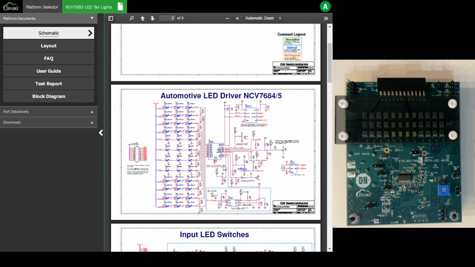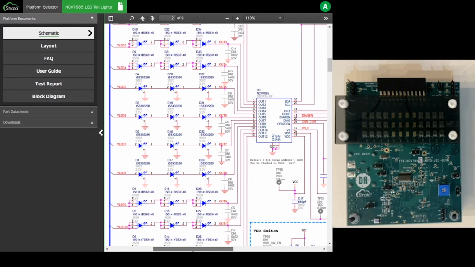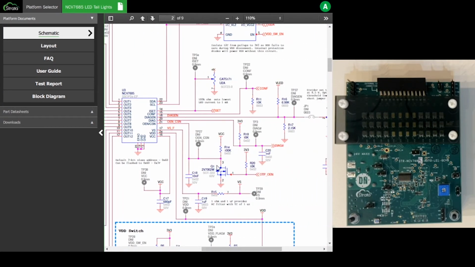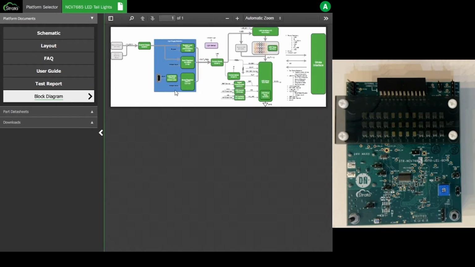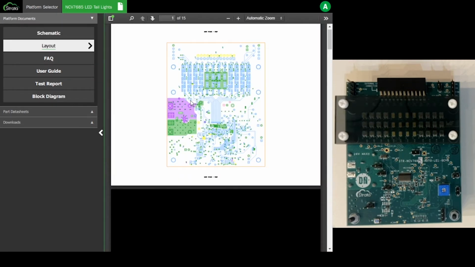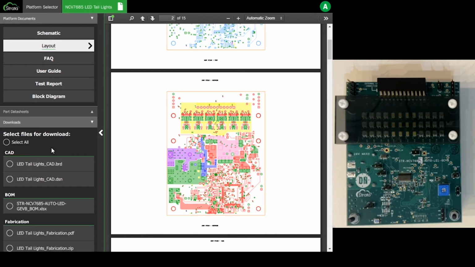So here, the schematic loads immediately, and I can see the LED driver and all the LEDs. The entire schematic is on this. There's other things such as the block diagram that we just reviewed, layout files in Gerber format, PDF-wise. If you want to download the source files, you can do that here in the download section. These source files are developed in Cadence.